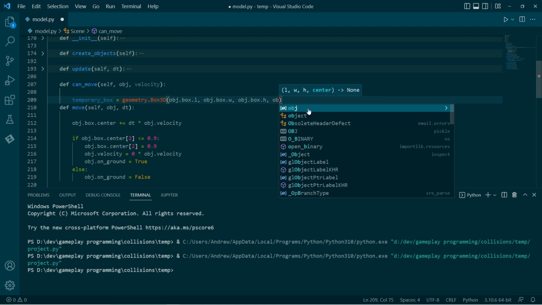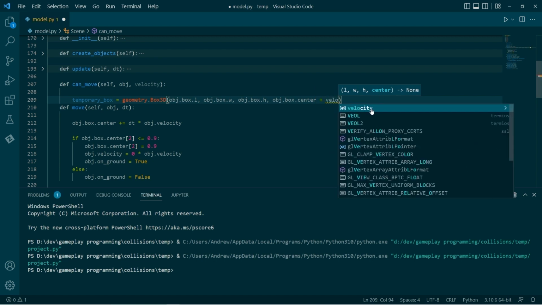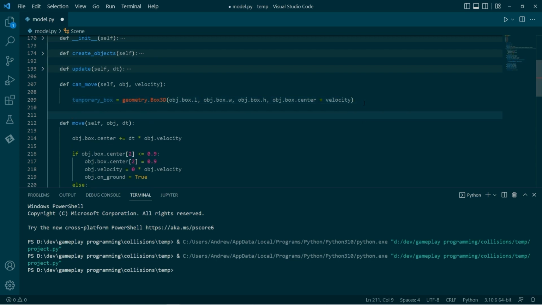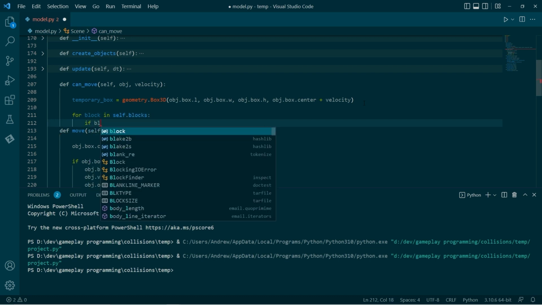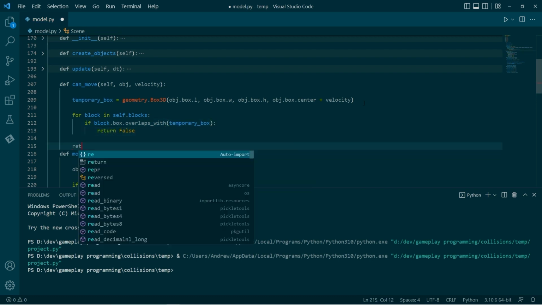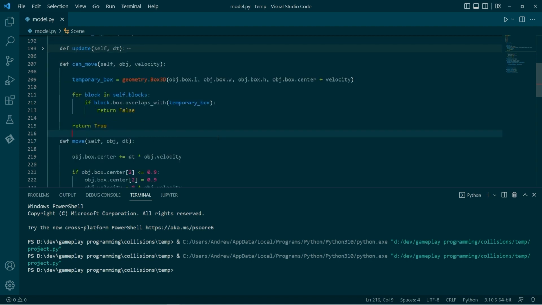Then we can say, okay, object box center plus velocity, and that will be the new position that we want to move to. Okay, so now what we'll do is we'll just test, so we'll say for block in self blocks, okay, great. Yeah, so we just test if something overlaps, and yeah, there we have it.